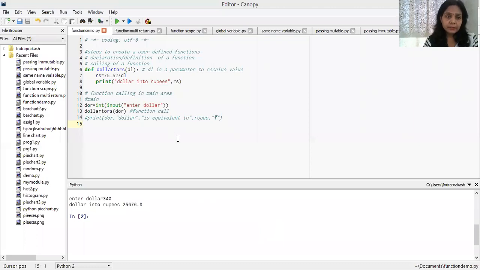Hello children. In this video I am going to explain how we can return a value from a function. I will explain it with the help of a program. I have already discussed this program. Now I will explain it in the form of returning a value from a function. How can we return a value from a function?